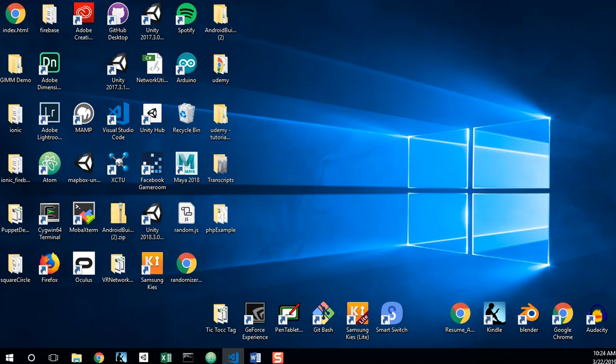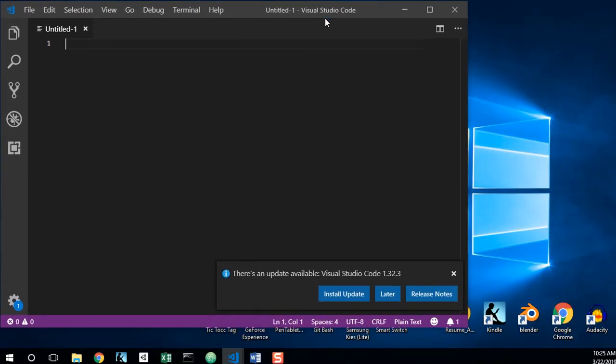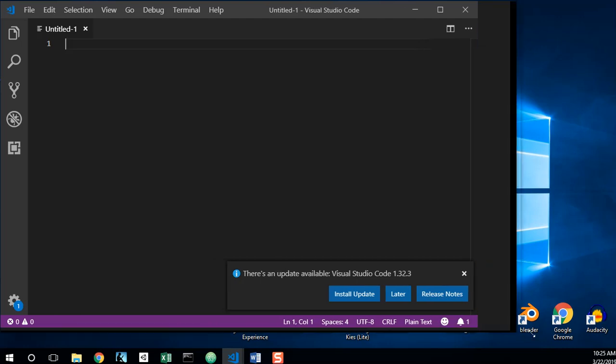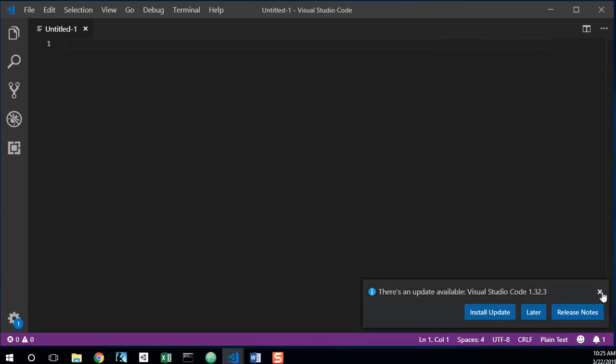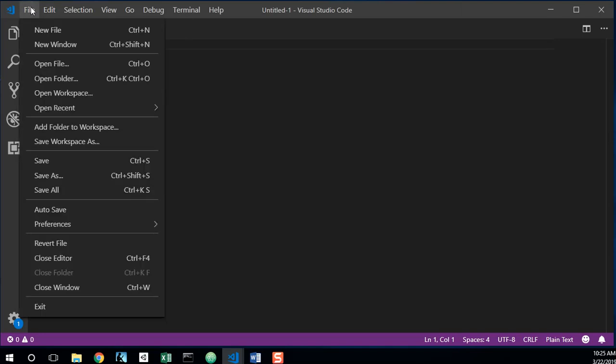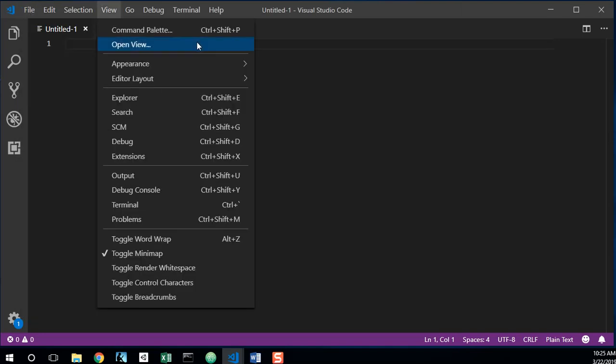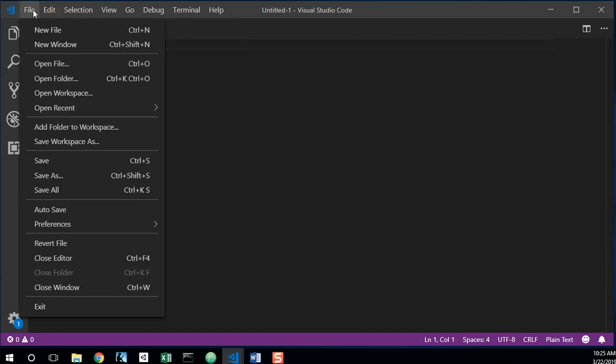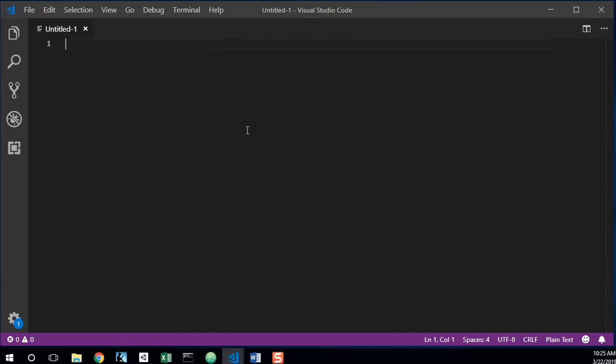So I'm going to be using Visual Code as my text editor for the website. So let me drag that editor over. Here we go. So Visual Code is a free IDE you can get. And the first thing I'm going to do is let's make a new folder.